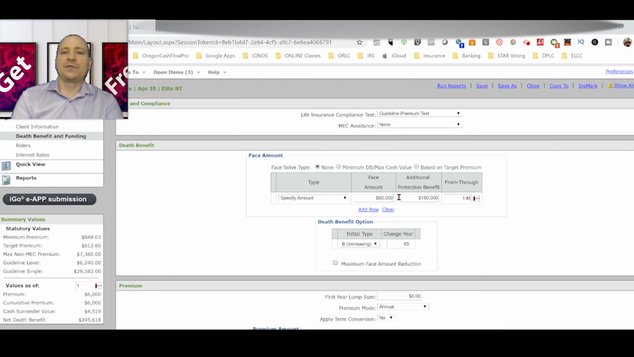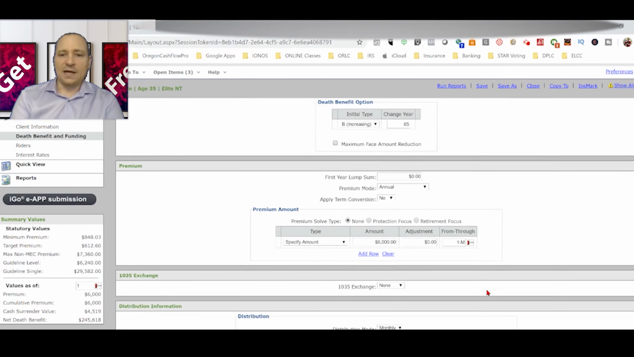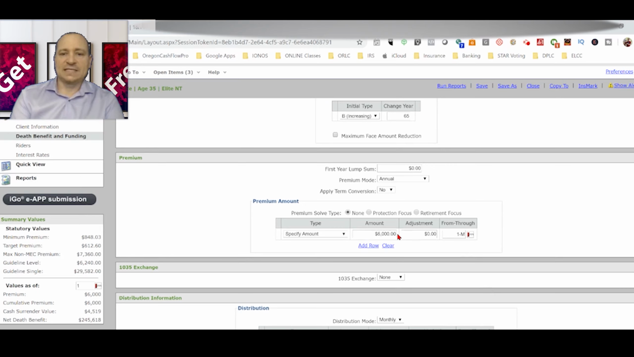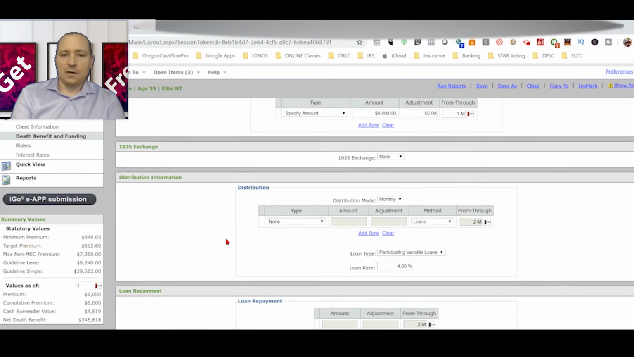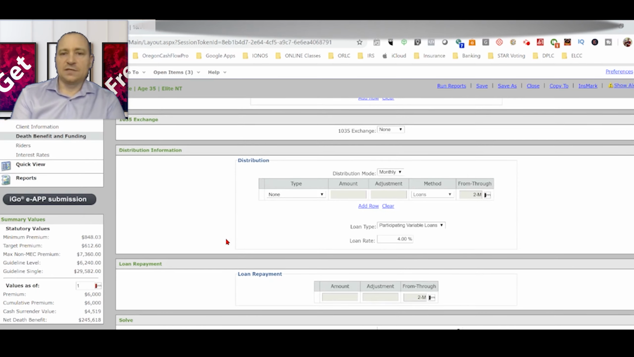And what I came up with is a base death benefit face amount of $60,000, and we're going to blend it with an additional $180,000 worth of term insurance. We still do the increasing death benefit, and we're still doing the $6,000 a year into the policy for our premium, okay? Everything else, exactly the same.